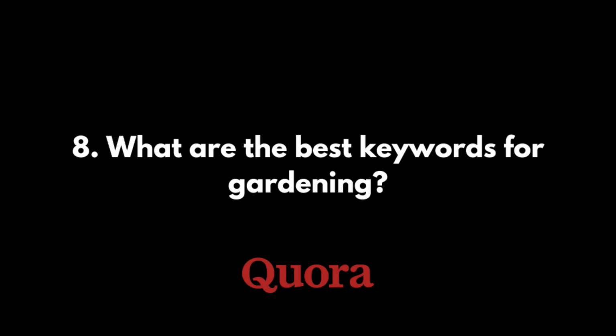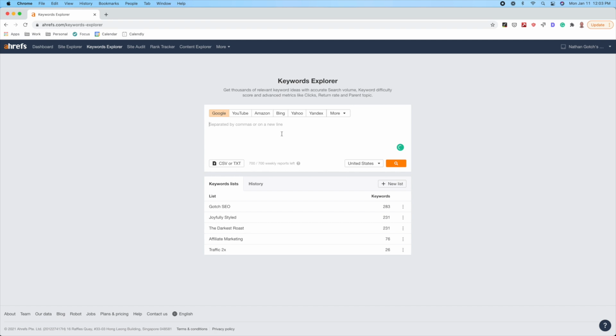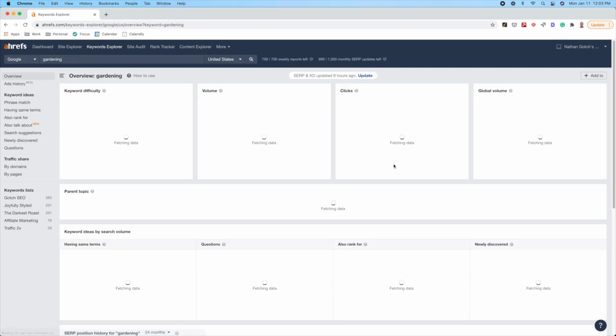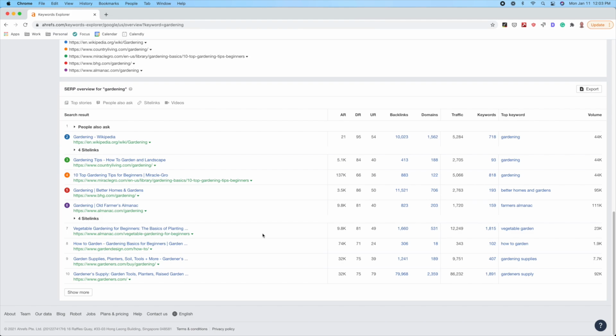And the final question about keywords is, what are the best keywords for gardening? So the first thing I would do if I was entering the garden niche is to open up Ahrefs, go into the Keyword Explorer, and enter gardening. Then I'd go down and see what websites are ranking, because if they're ranking for this competitive head keyword, they're probably ranking for many other relevant keywords.